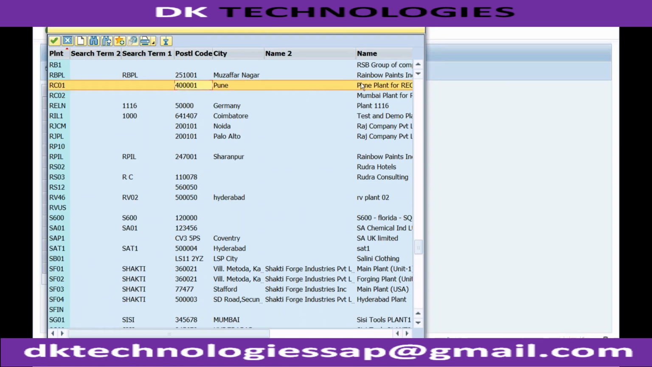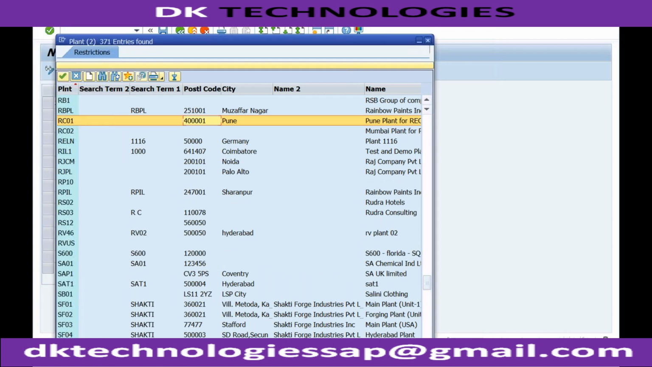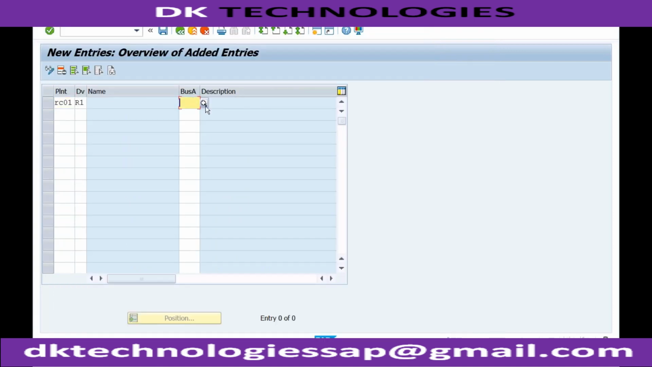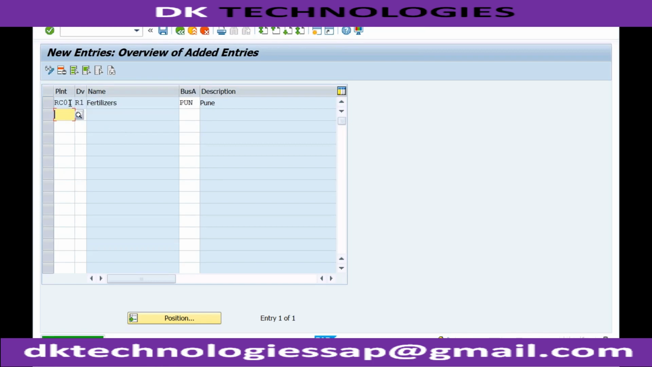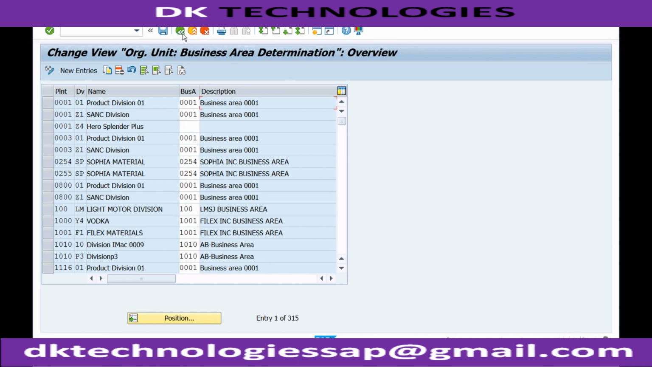RC01 we created as the Pune plant, right? Which means we will be assigning the Pune business area to this particular plant. PUN is the business area that I created from a finance point of view. As soon as you use this plant RC01, the system will automatically determine the business area Pune in case of finance. All my financial reports would be available at business area level. Any questions till now, whatever we have discussed?